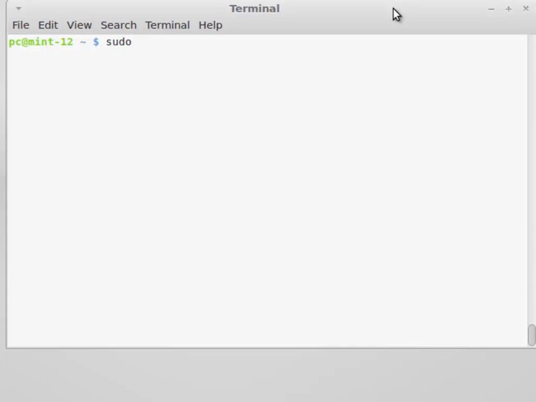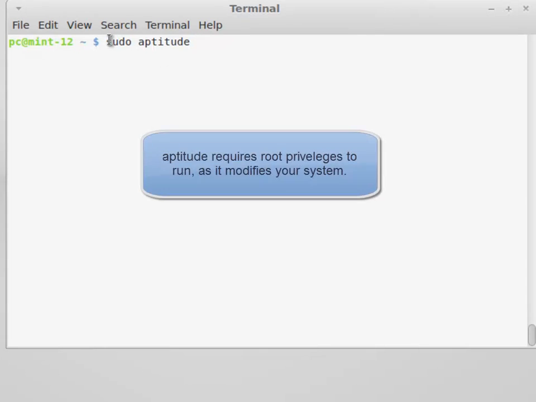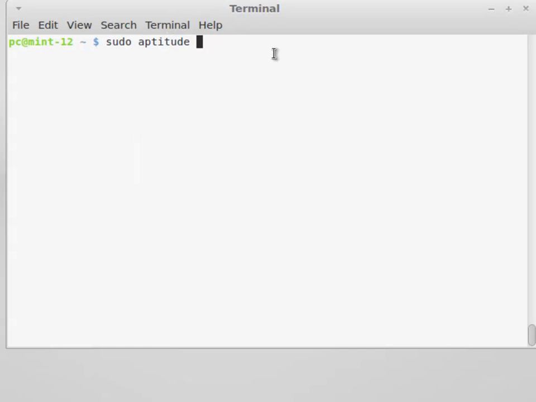Okay, so let's get back to aptitude, A-P-T-I-T-U-D-E, and I'll show you how this works with both sudo and aptitude. So what we're saying is sudo means I want to run a command as root. The command I want to run is called aptitude, and to update our system it's actually a two-step process.